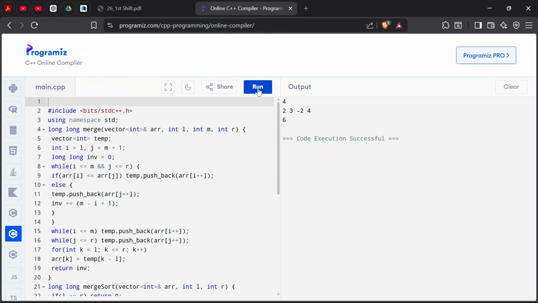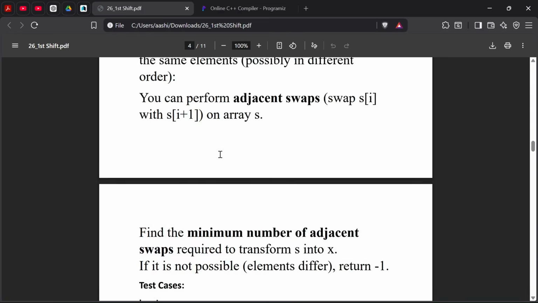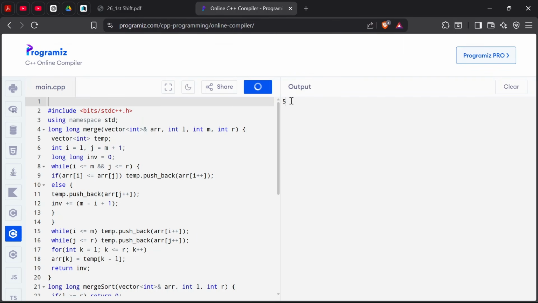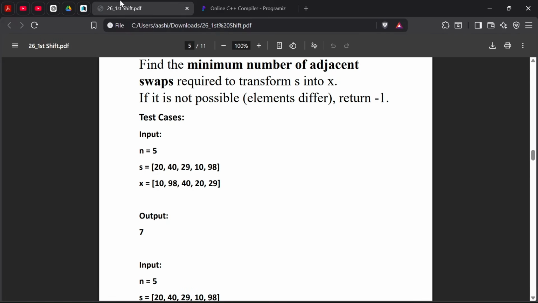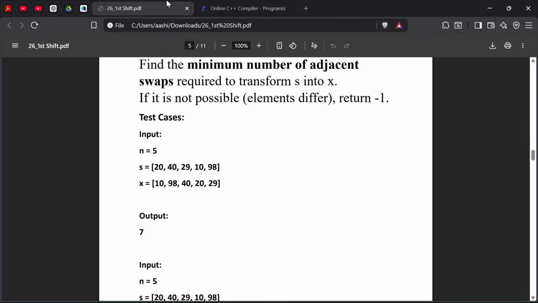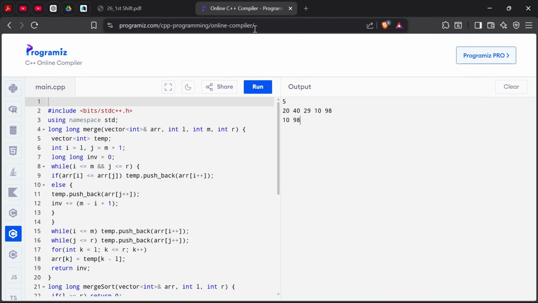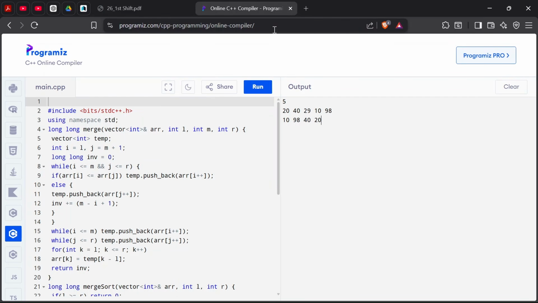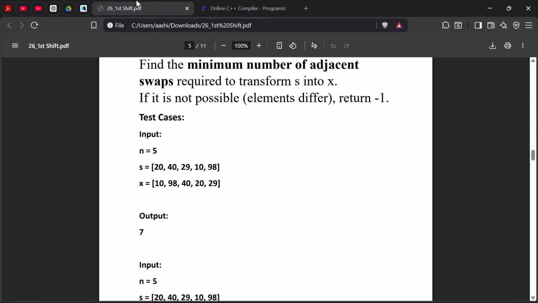Okay, let me run this. Here I am giving input as 5, which is the length of the array. For the S array, give input 20, 40, 29, 10 and 98. And for the X array, 10, 98, 40, 20 and 29. So our output is 7.